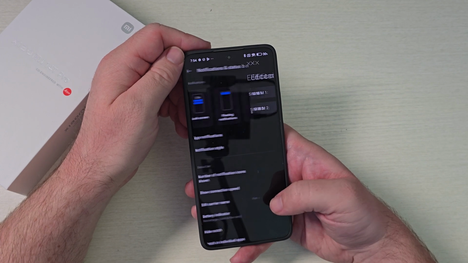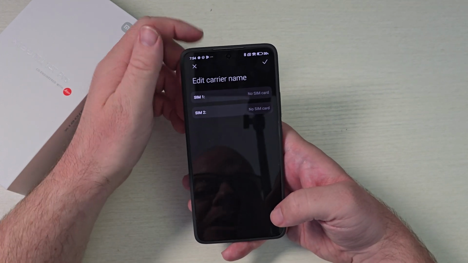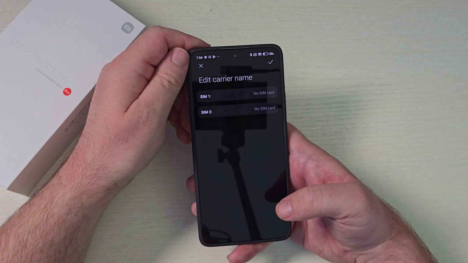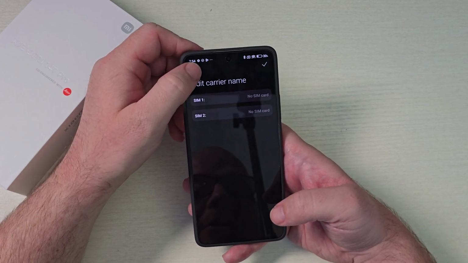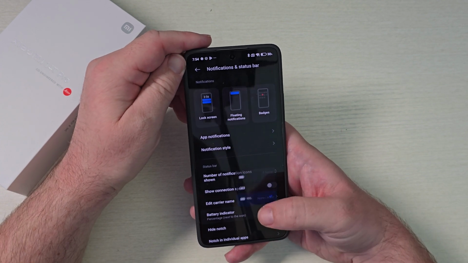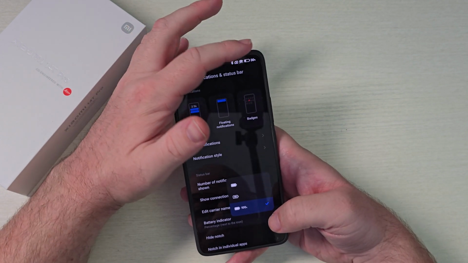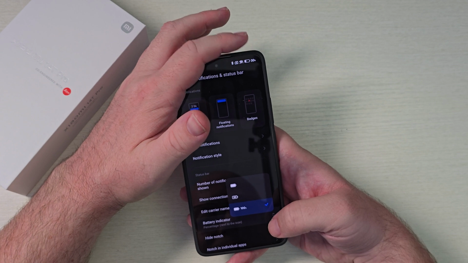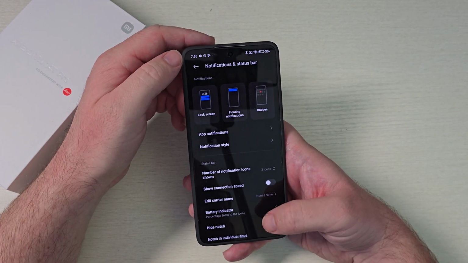This is a cool one. If you have your carrier on here, you can come in here and change the name of it to like your name or something else if you don't want to see who your carrier is, and then just hit the checkbox after you're done. Battery indicator, change this to that so you can see 100, whatever your battery percentage is with the battery bar. I think that's the perfect way to do it.